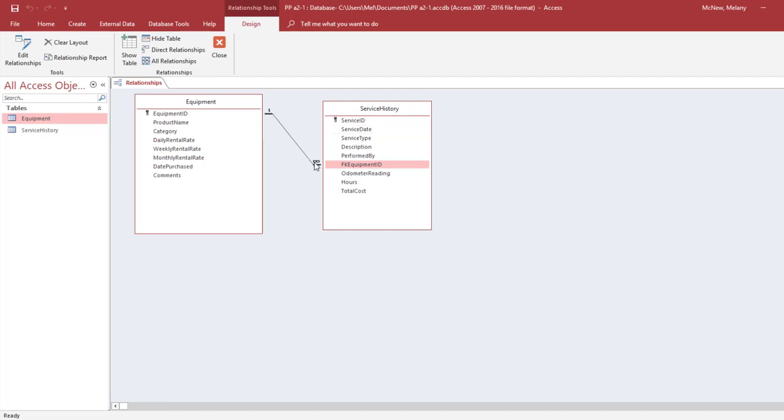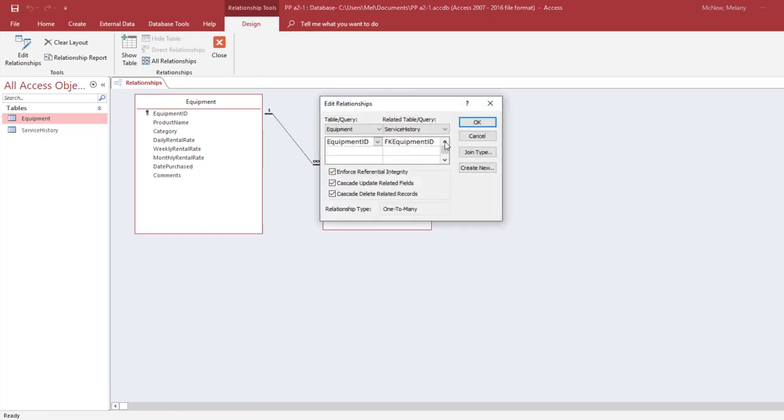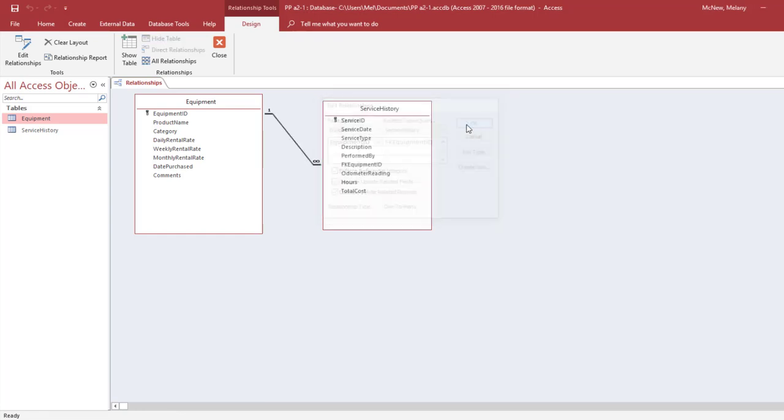So what we have now is the relationship line. This is a one-to-many relationship. We've got an infinity symbol here indicating many. If I double click this line, I can get back in and change any characteristics of the relationship. If I right click on the line, I can get back into edit, or I can delete the relationship.